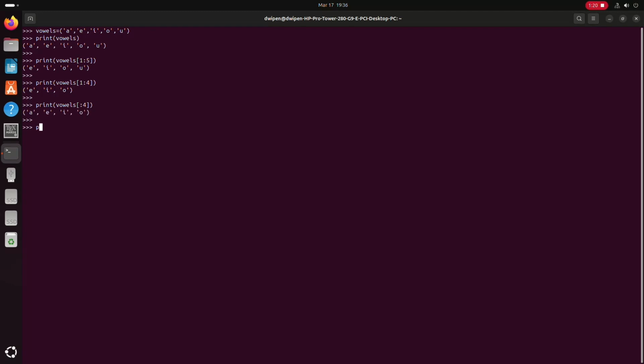So now we omit the end index and try to access elements starting from index 1. So it will print all the elements starting from index 1. Yes, we can also access or slice tuples using negative indexing as below.